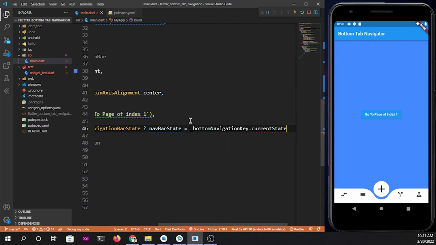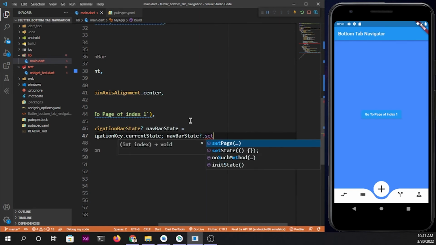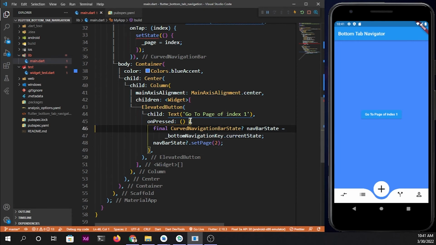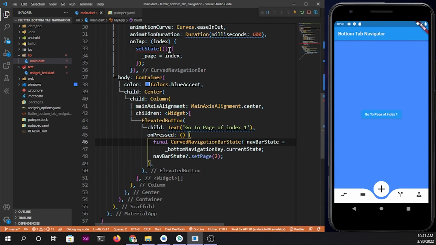And if it is false, so first let me add a colon over here. Yeah, it's a colon, not a semicolon. Okay, so let's go with colon. Then we are going to say if it is false, then I'm going to select my navbar state. If it is true, I'm going to set my page index to simply 2. Great. So now we are all set with our on press statement for our elevated button, right? So let's test it out whether it is going to work fine or not.